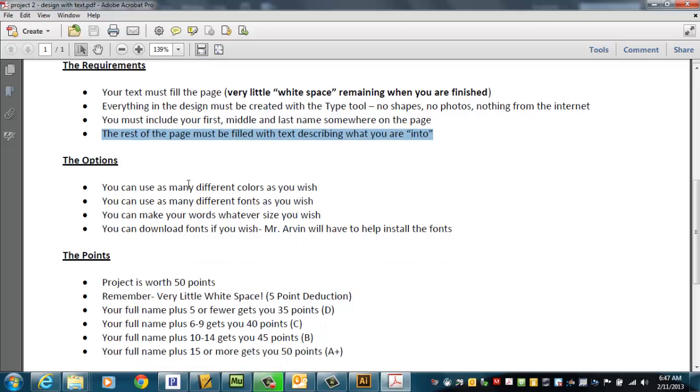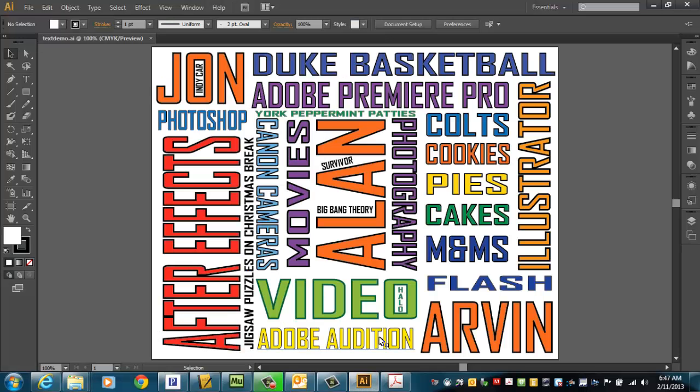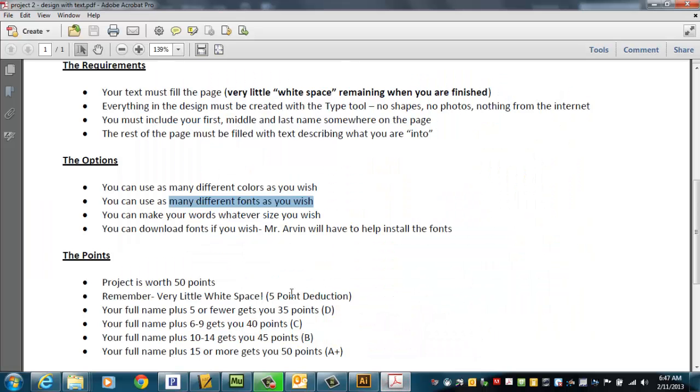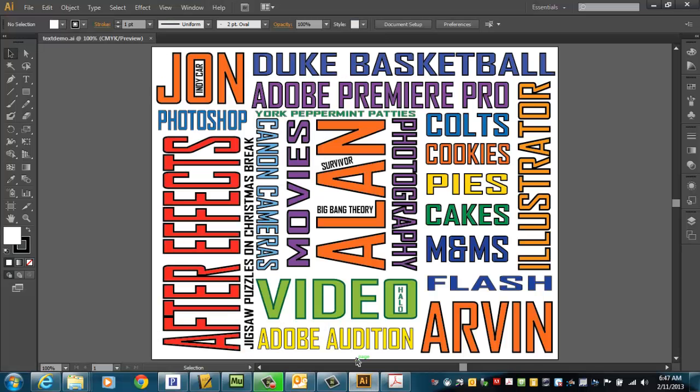Here are optional things. You can use whatever colors you want. You might decide there's one color that you really like and you want to stick with it through the whole thing. That's up to you. You can use a variety of fonts if you want to. That's okay too. Now on mine, I use the same font on every text item that's in there, but that's your call. You can make the words whatever size you want. You'll see that on mine, some of the words are big, some of the words are small, and that's part of the trick to filling the artboard: make some big, make some small, and just squeeze them in and work them in wherever you need to.